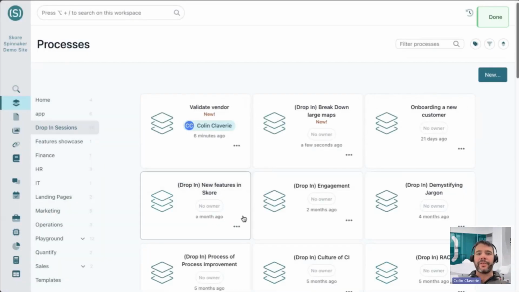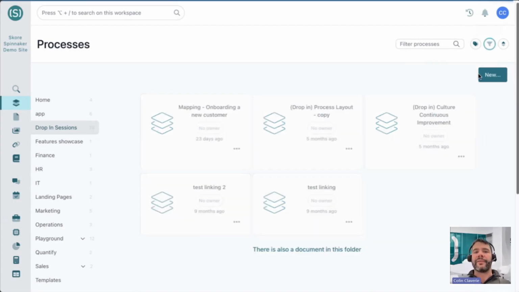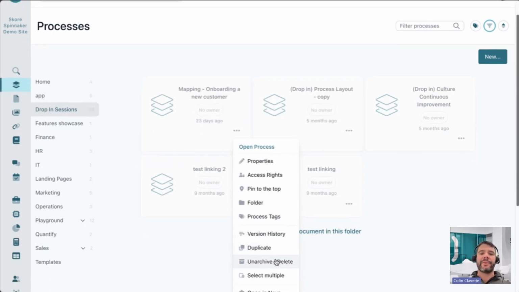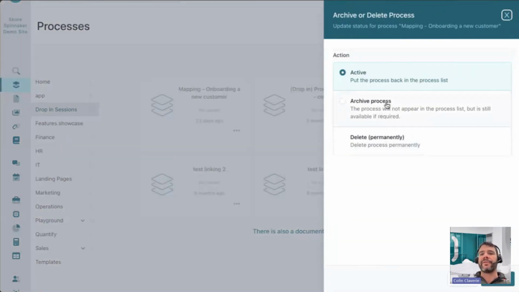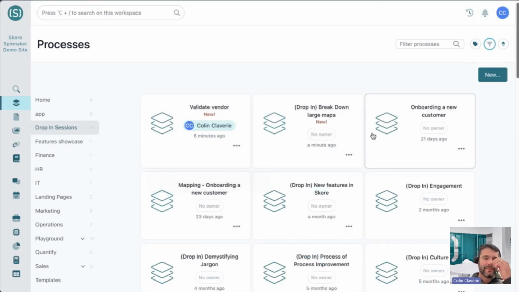Now it's gone from here, from my view, but you can still see it here, filter by, and we can see archive. So here it will show me a couple of archived processes that were there, and we can retrieve them by changing the status in the same menu, archive or delete, and I can make that active again, and it comes back to my main view once I've changed my view. Okay, here it is again.